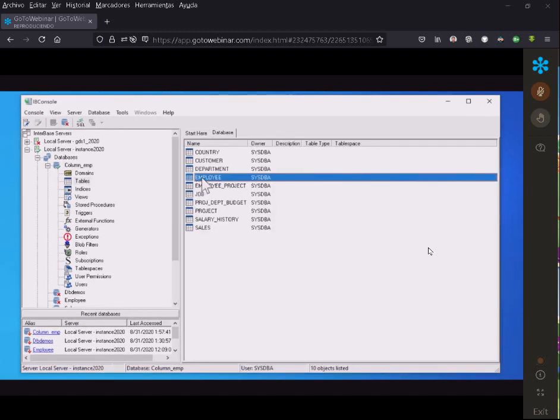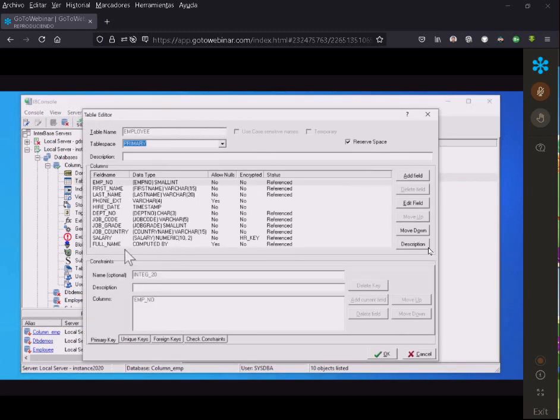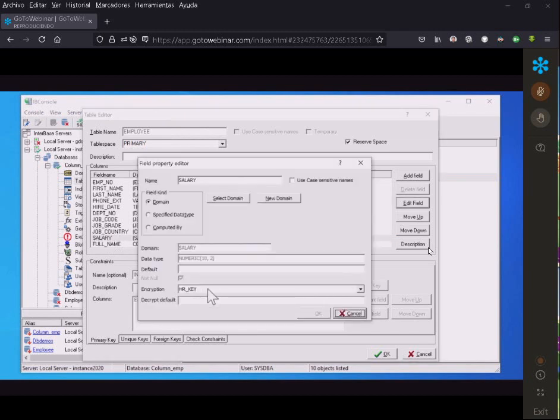So now I want to go into my employee table, and I want to click on Alter and choose the salary field. Then I'm going to edit that salary field. Now, the encryption key that I'm going to use here is just the HR key, and I can choose to have a decrypt default, for instance 0 if I wanted. And now my salary field is encrypted.